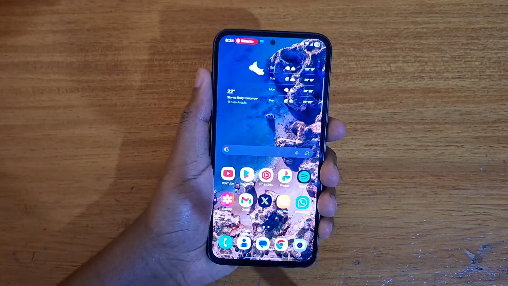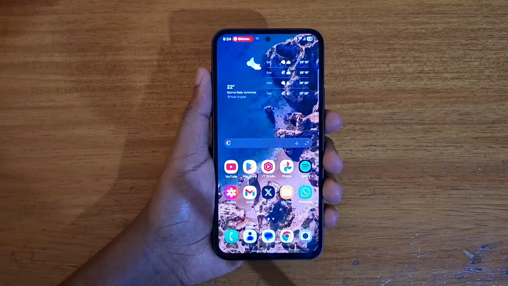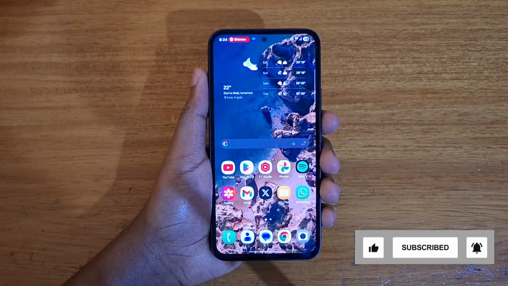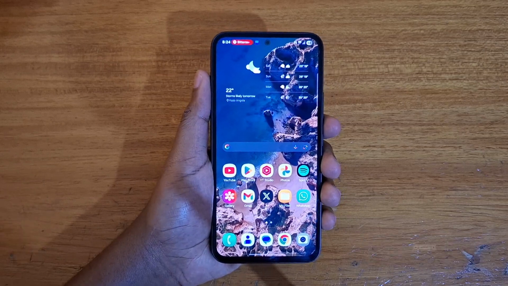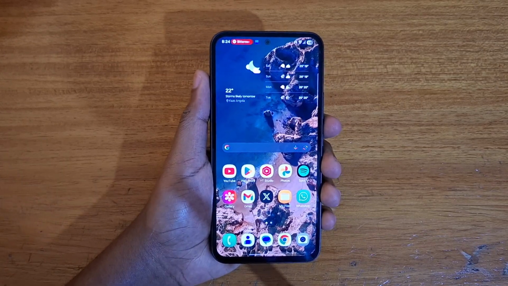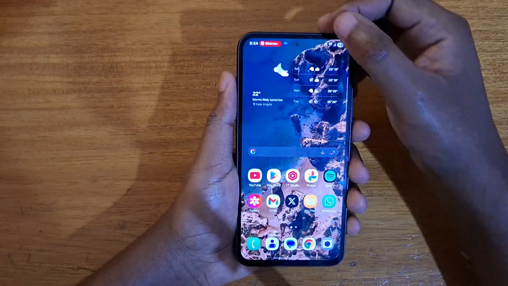So I got the update about 2 days ago, and I've been using the phone since, and I want to show you guys some of the highlights, some of the features that were added to the Galaxy A54 that are worth looking at. And it didn't really get that many features, given it's an A series phone and it's from about 2 years back, but let's look at what we have. So let's get straight into it.